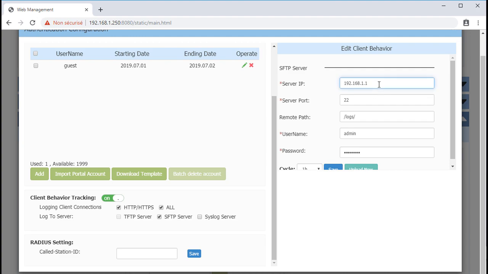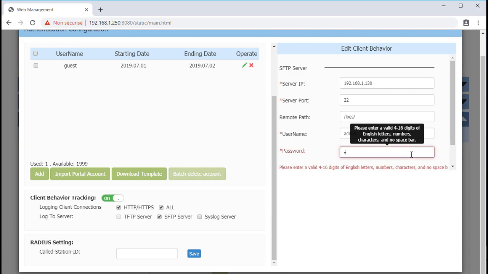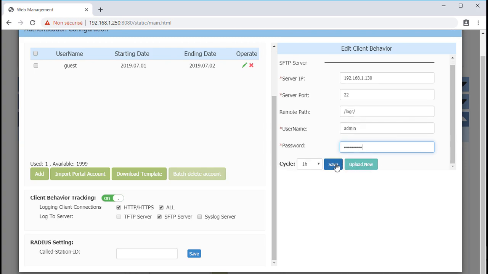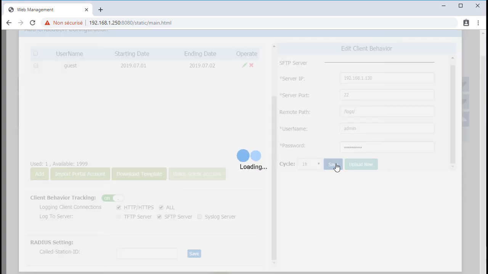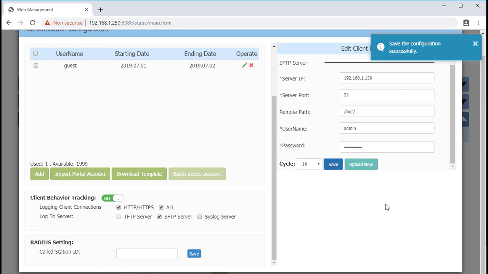Enter the IP information of the server, the remote path, and the credentials of the log server. Save your configuration and connect to the log server and review the logs.